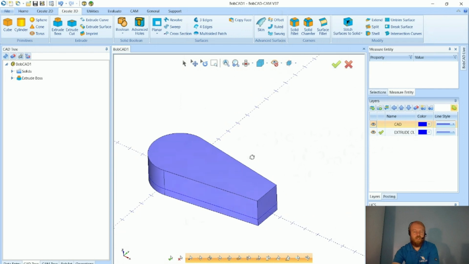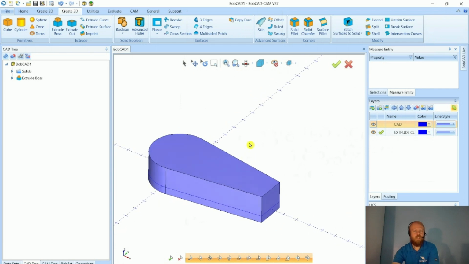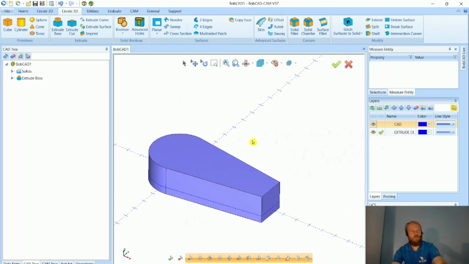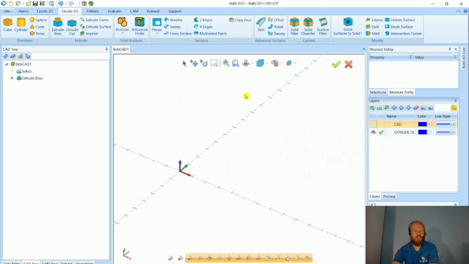Another shortcut key you can see on my keyboard, I'm hitting S as in solid to show or hide the solid. And now I can see the wireframe only if I wanted to do it that way also. A couple different ways of hiding the surfaces to sketch a little bit more inside there.